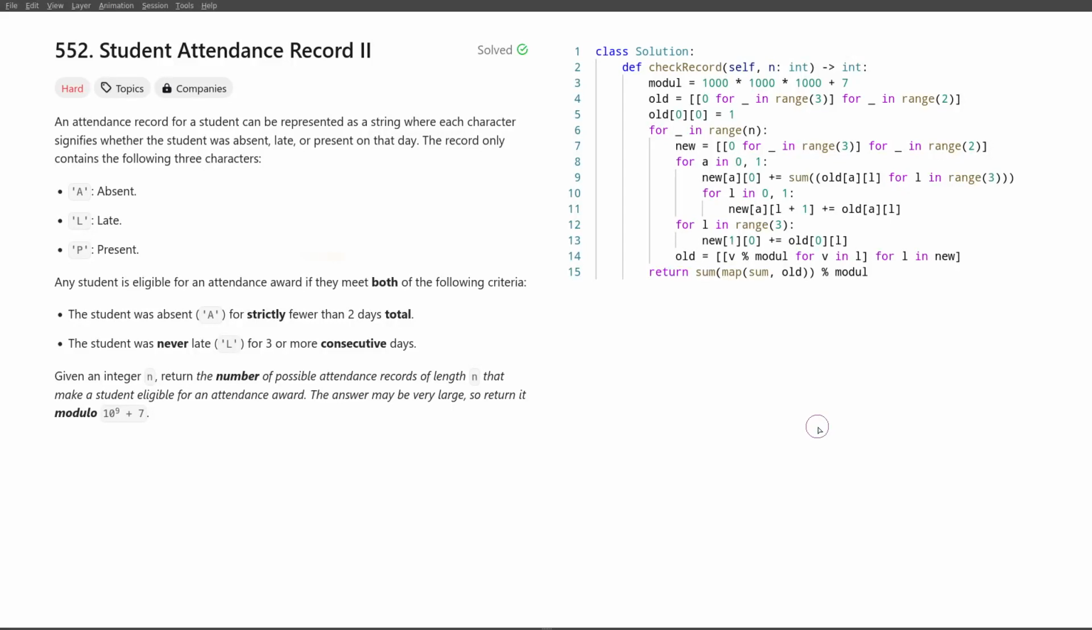Hello everyone, today we'll talk about the problem Student Attendance Record 2. A student's attendance record is a string consisting of letters A for absent, L for late, and P for present. And we want the student to be present during lessons, but we are a little bit lenient.